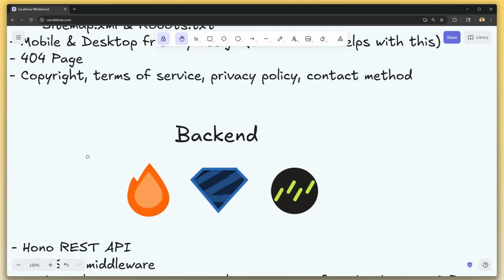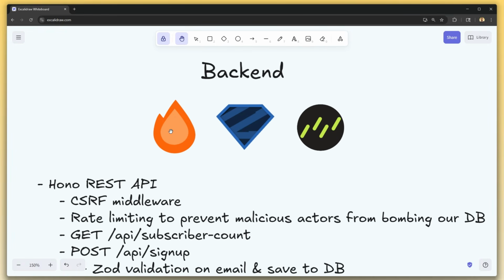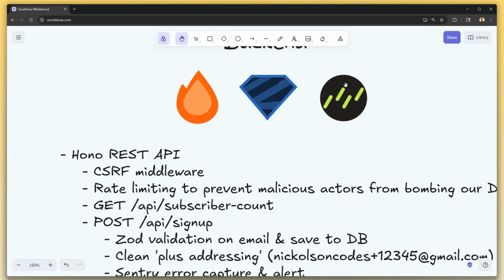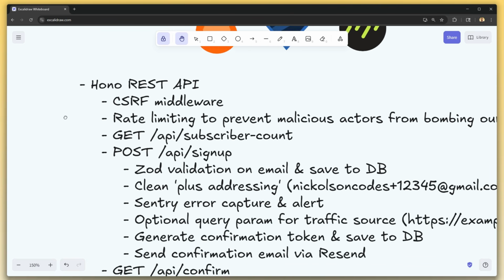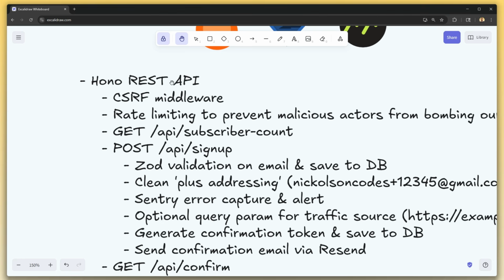And for the backend, this will be a Hono REST API with Zod for validation and Drizzle ORM for interacting with and managing the database. So some considerations with the Hono REST API. We'll want a CSRF middleware, which Hono has built in, and that stands for Cross Site Request Forgery. I believe that's what it was. It's a security thing to help protect our users.